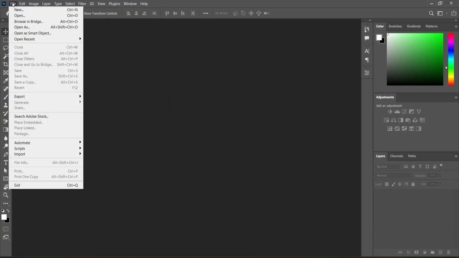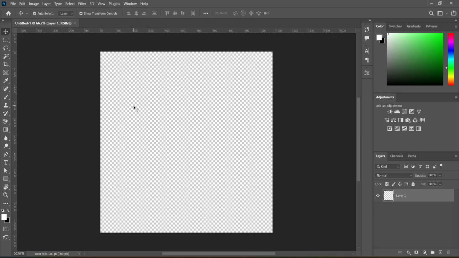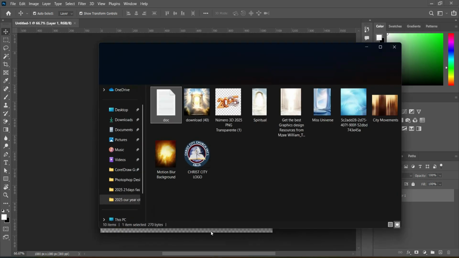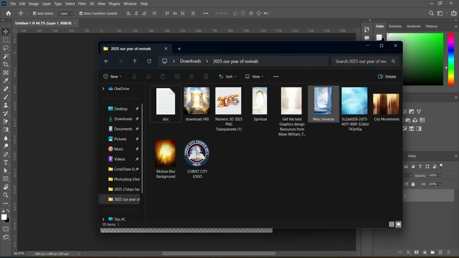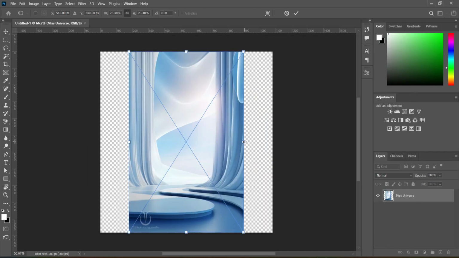Go to your File menu, then click New to select a new document. Use 1080 by 1080 pixels and ensure that your resolution is 300, then click OK to apply. So this is our working area now. The first thing, go to your resource file and import the background. Over here, I'm going to import this background, then scale it out.